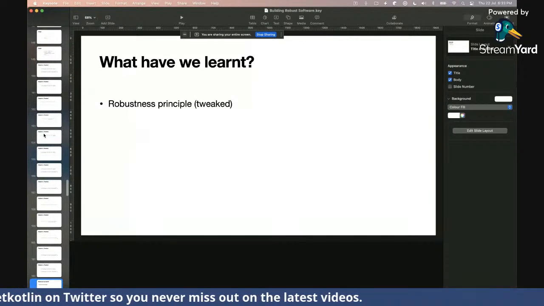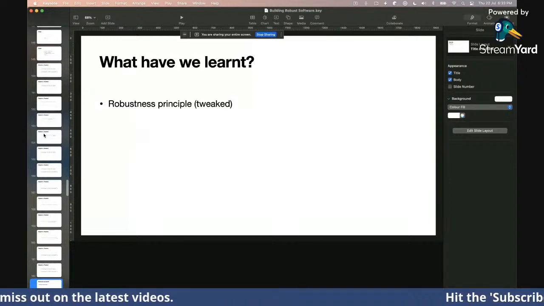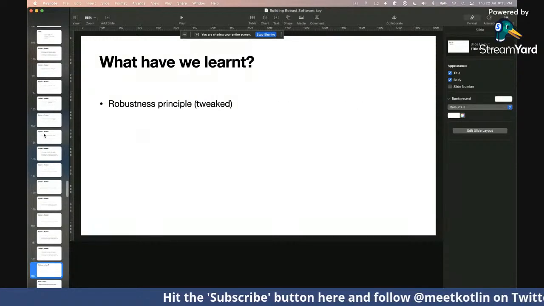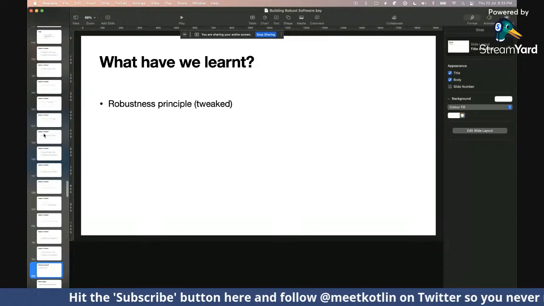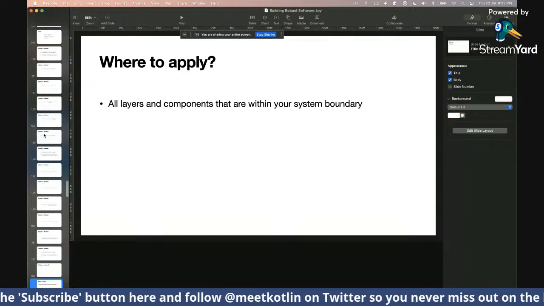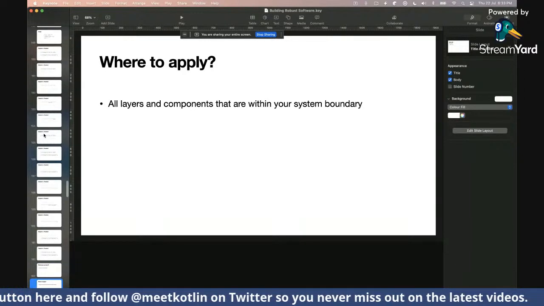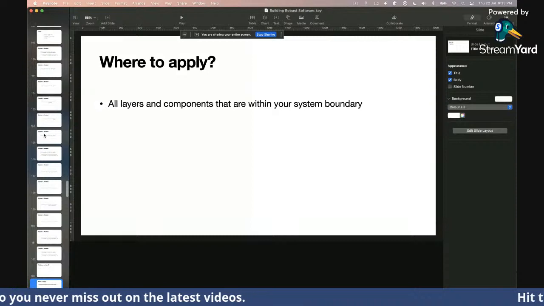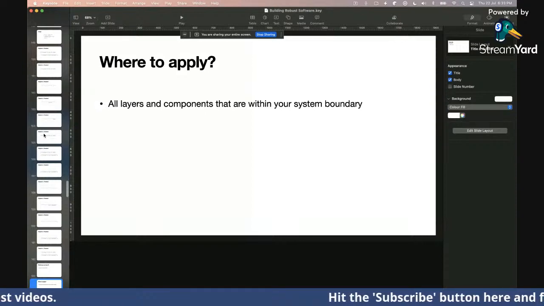So right now we've learned how to tweak the robustness principle and make use of it to create systems that are more fail-safe, and also sets expectations for your users. So where do you apply this? Apply this mostly with your domain objects and inside things in your system boundary, because that also encourages other developers to take an approach that helps them define boundaries more clearly.